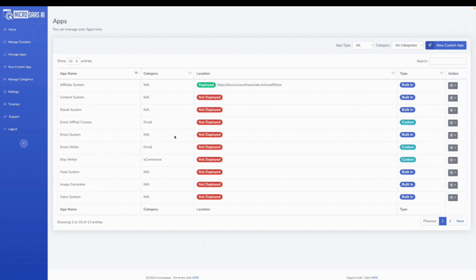So let's do a built-in application. So let's do this image generator here. This one, so it's not deployed, it's built in. So we go over here to this little drop down. You've got a personal login. You've got a deploy here. So let's click deploy.